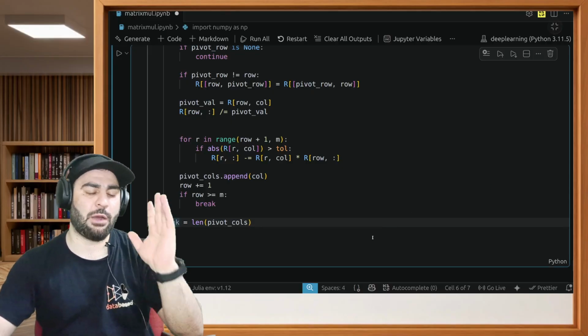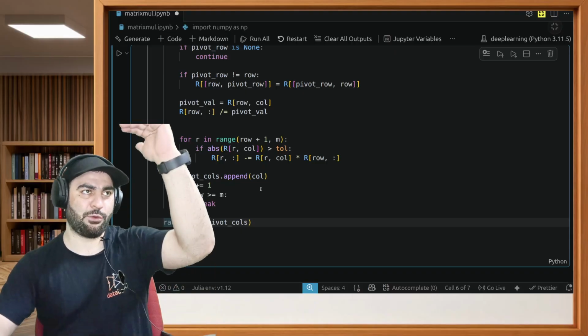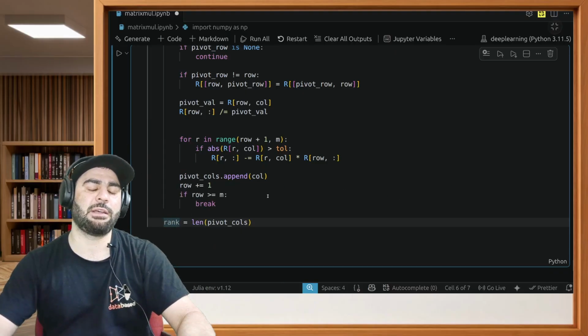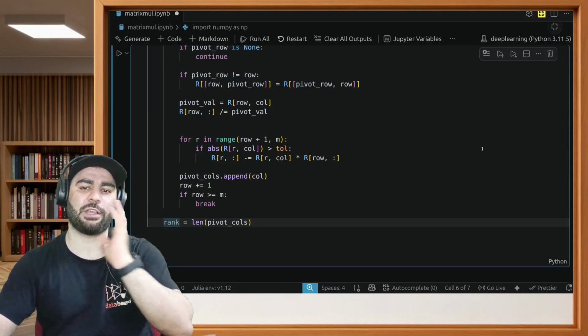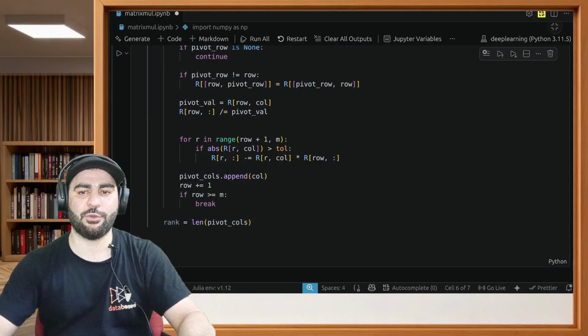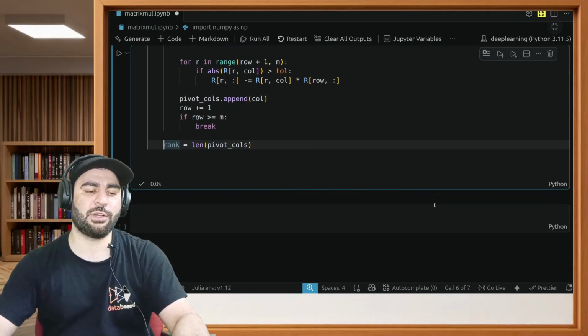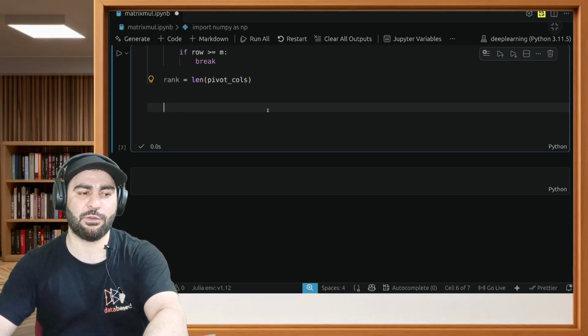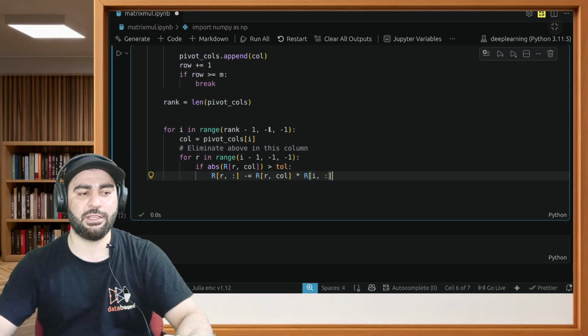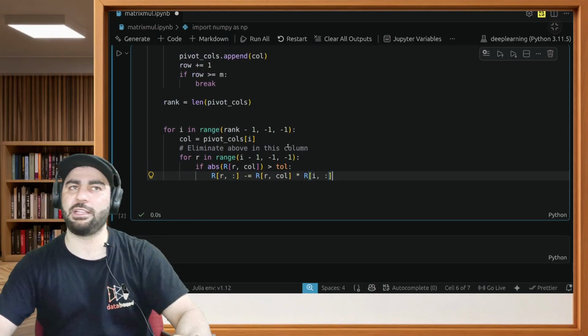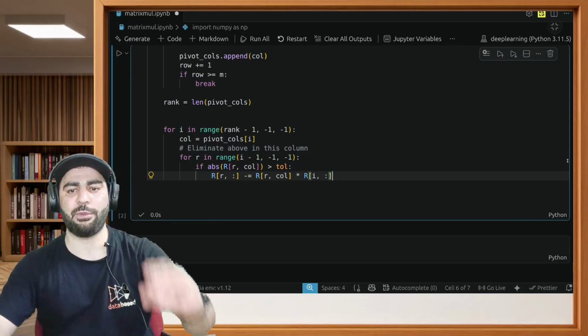Now you can clearly see that till now what I have done is forward elimination, and I found the number of pivot columns. I can also easily find that the rest of the columns will be free columns. So what I can do is backward elimination. If I just copy paste, this will be the code for backward elimination. You will have to pause over here and understand the code, but this is the code for the backward elimination. So for i in range of rank minus 1 down, for all these columns, I'll have to make them 0 above.